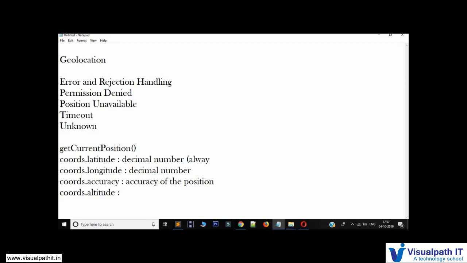Okay, and even this is always written, and this is also always written. But when it comes to coords.altitude, it returns the meters above the mean sea level. It is written only if available. It's not like the latitude, longitude or accuracy, which are written always.